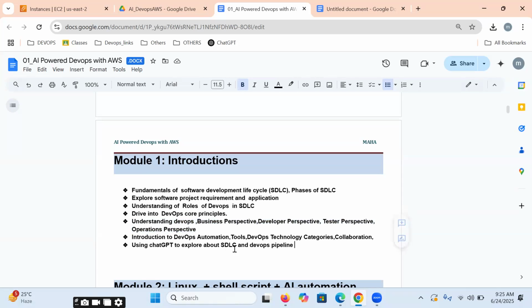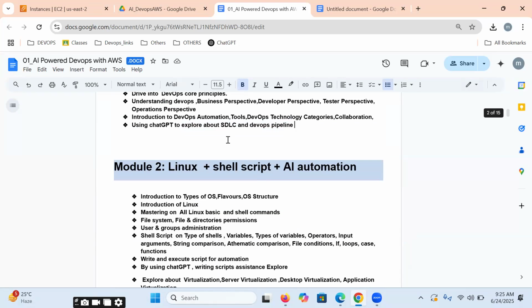Then, which are all the tools? What are the DevOps automation tools? What are the technology categories for collaboration? With the help of ChatGPT, we can explore more about SDLC and the development pipeline. This is only introductory, not implementation. Then we go to the next module.